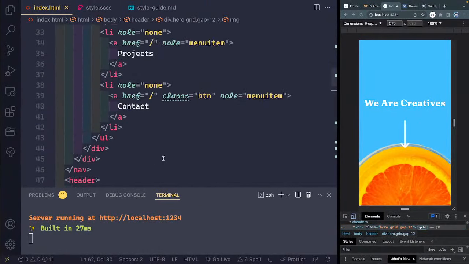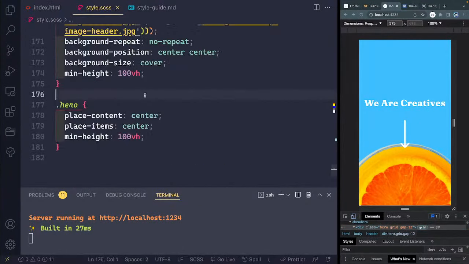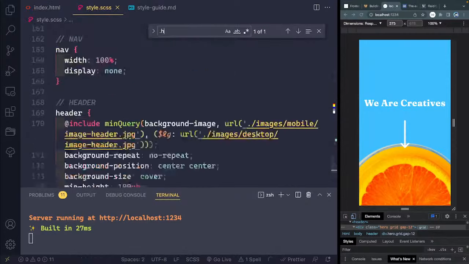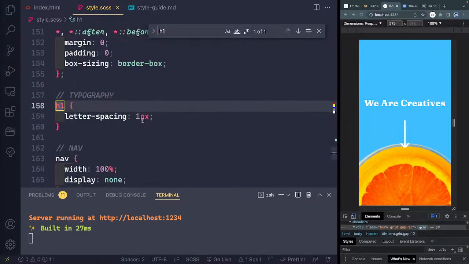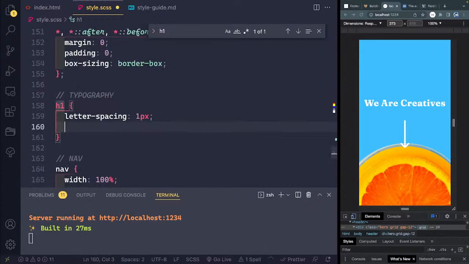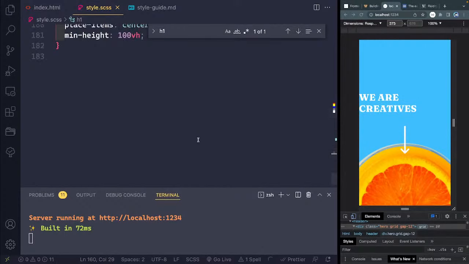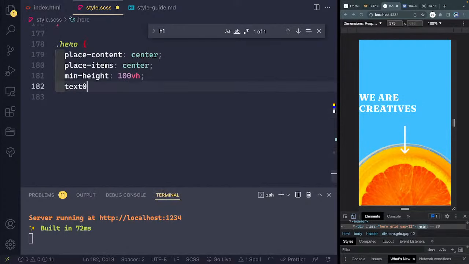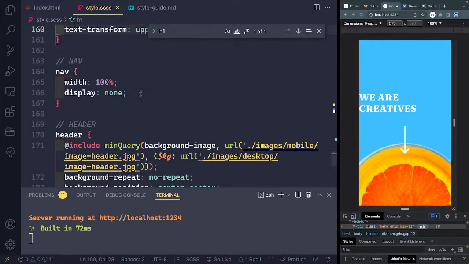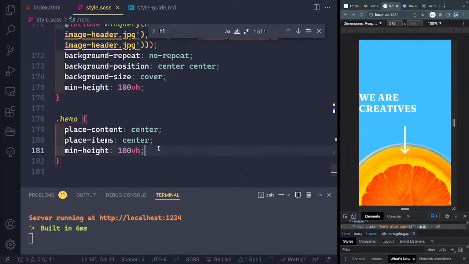It's also capitalized. So let's come back over here to our H1. And we'll capitalize this. So text transform, right? Capitalize. Oh, uppercase, not capitalize. Cool. Let's also, in the hero section here, text align center.